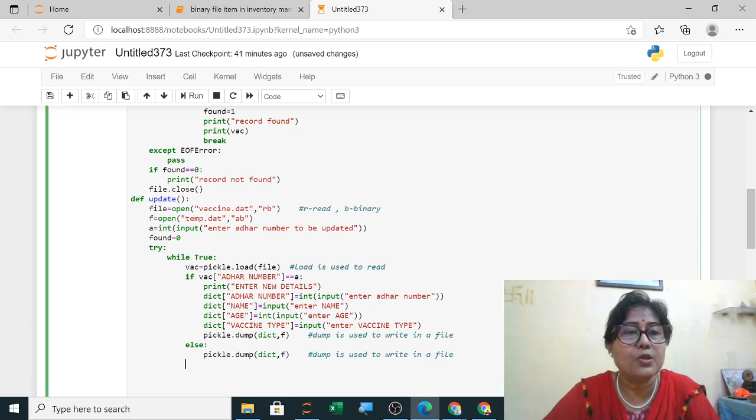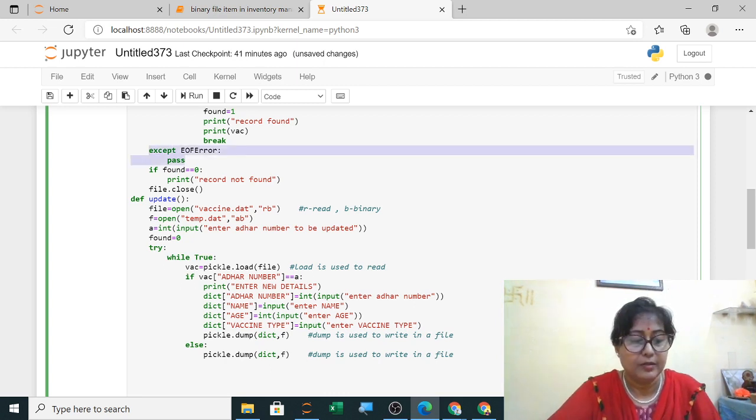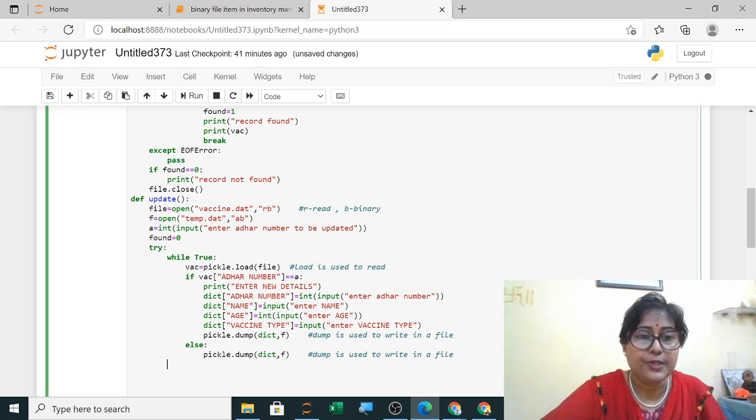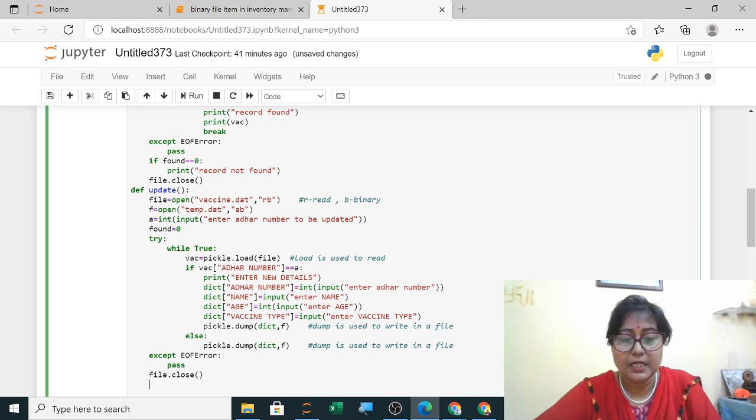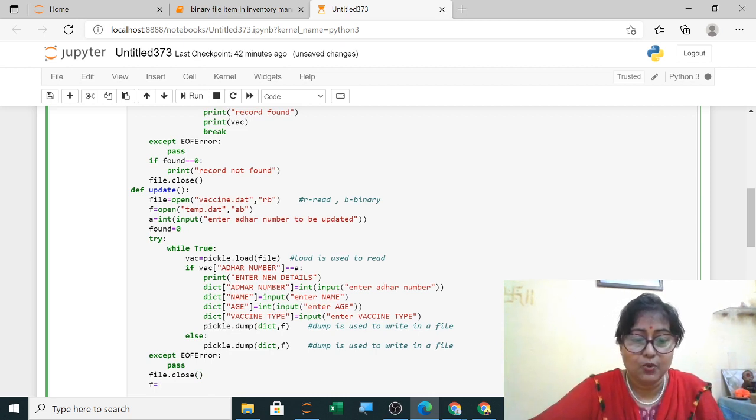So except also I am copying it from here, and under try block, so try you will come. So this I have written. Now you will close both the files which you have opened here. File.close, f.close. So file.close. Once you understand update, then delete is same as update. So only this will take little bit time.